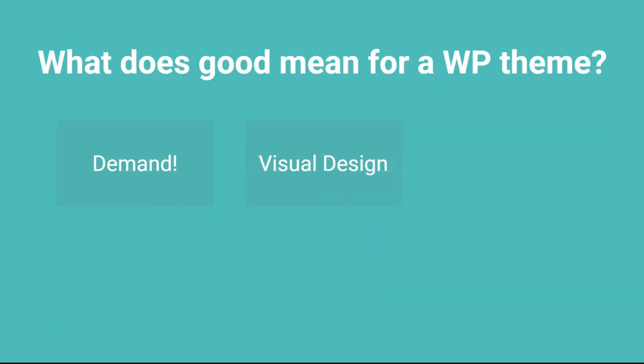Okay, back to what makes a good WordPress theme. As well as demand, you need to think about visual design. If your theme looks like it's from 2017, it's going to be harder for it to compete in today's market. So make sure your design is fresh and modern. Get inspirations from Dribbble, from websites you visit, even other items. But don't copy them. Just get inspiration and then build your own unique thing.